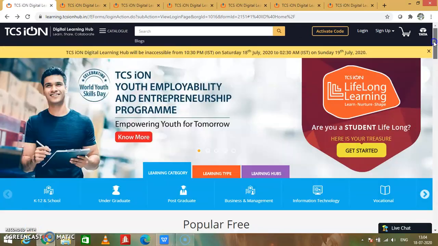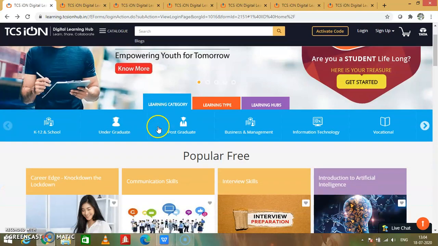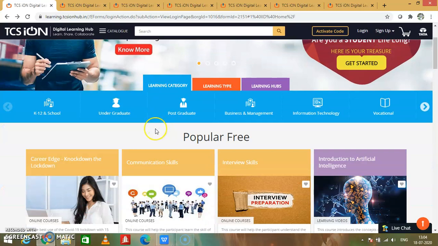You can see here that these courses will be temporarily inaccessible from today night 10:30 p.m. to tomorrow morning 2:30 a.m. onwards. So if the website is not opening during this time, don't worry about that. Now we'll see the courses offered by them for soft skill development.